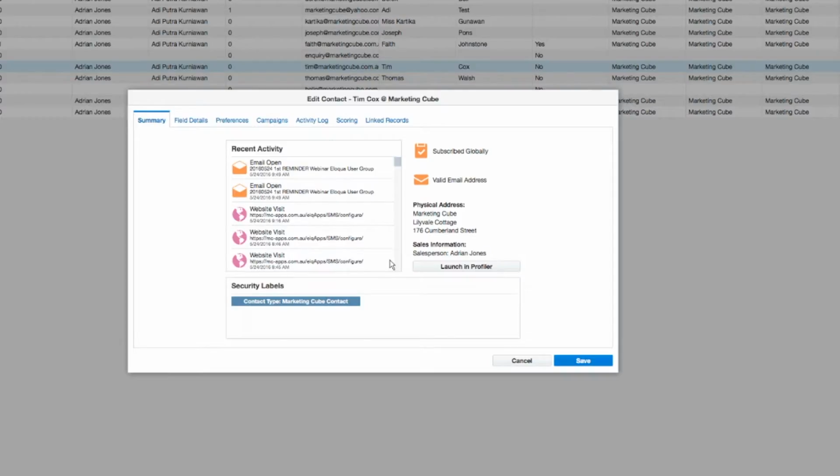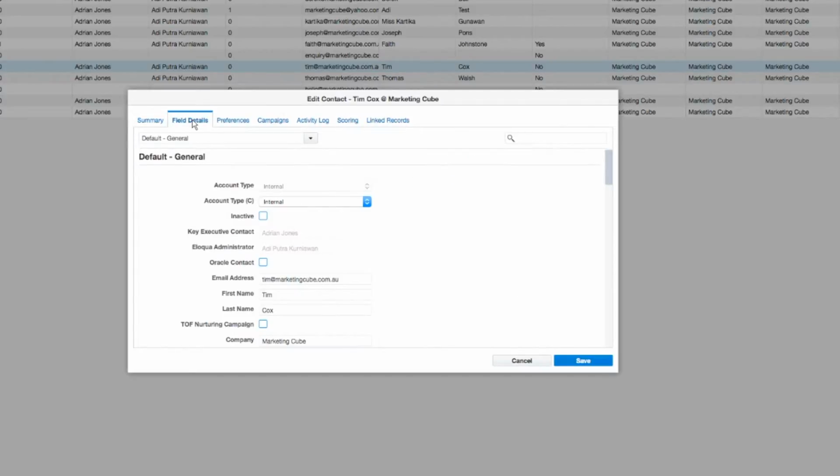So once you're inside the actual contact, you'll see a whole range of recent activity, as hopefully you can see on the screen right now. Let's have a look at each of these individual tabs to give you a little bit more information.